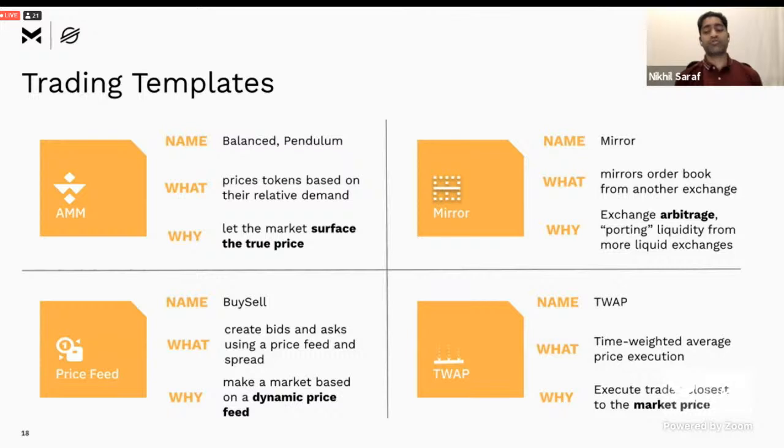For the mirror strategy, what it does is it mirrors the order book from another exchange, effectively providing exchange arbitrage by porting liquidity from more liquid exchanges onto slower exchanges such as the DEX, which has a 3 to 5 second ledger close time.